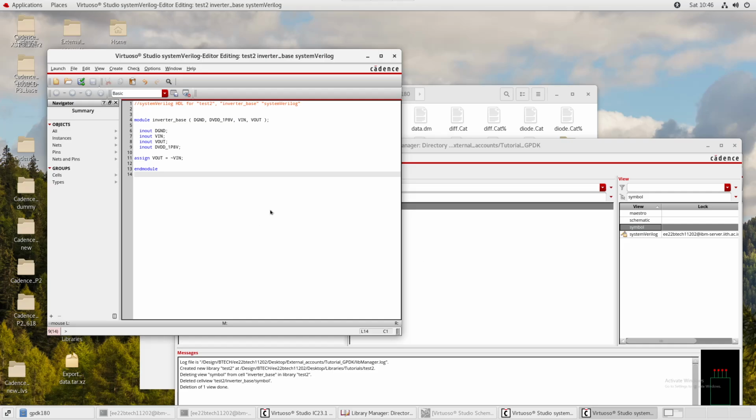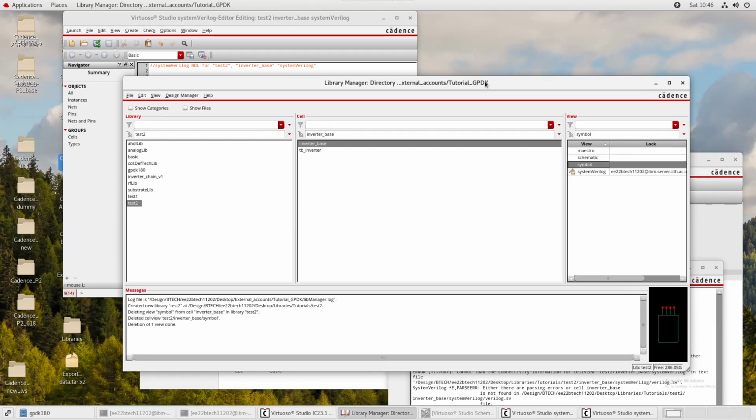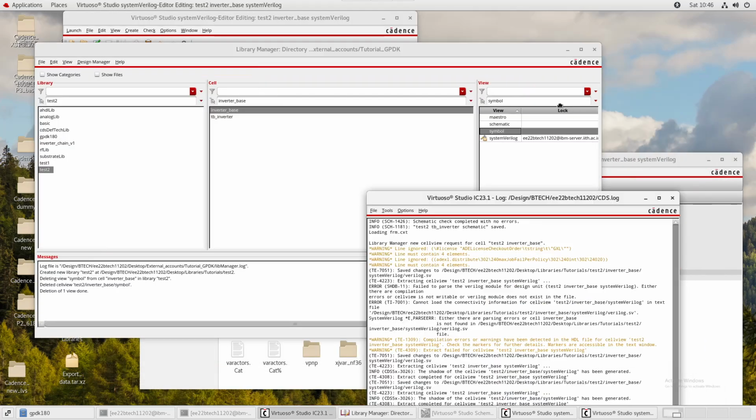Okay, so I think that covers how to make schematics and the best practices associated with making schematics.